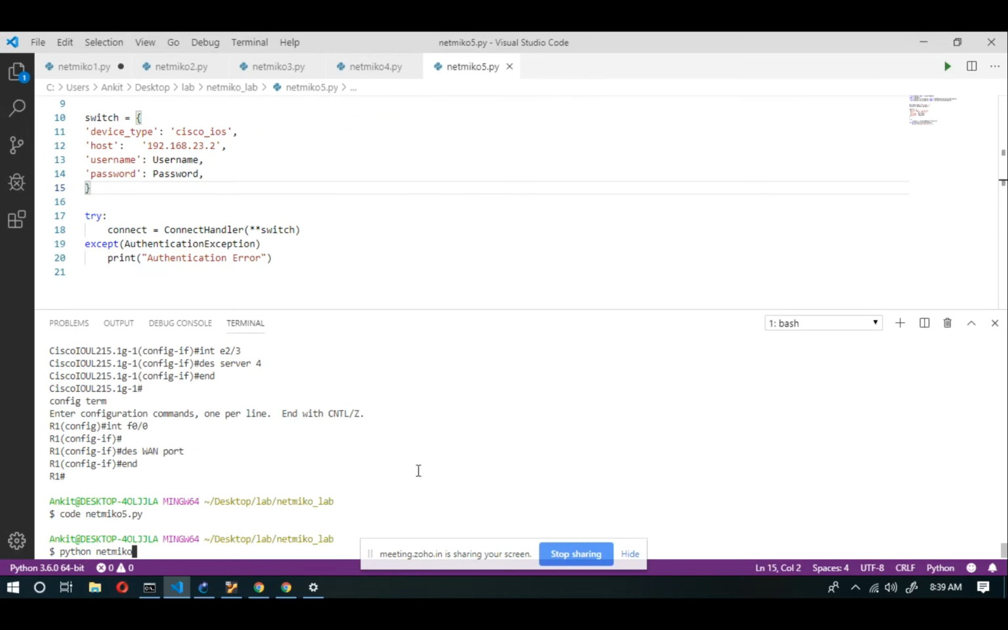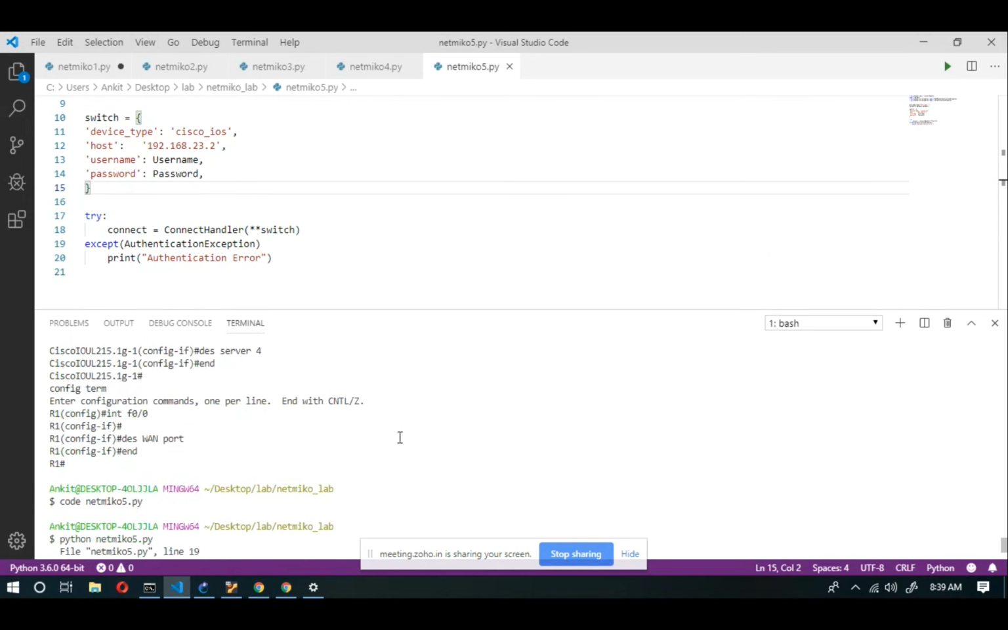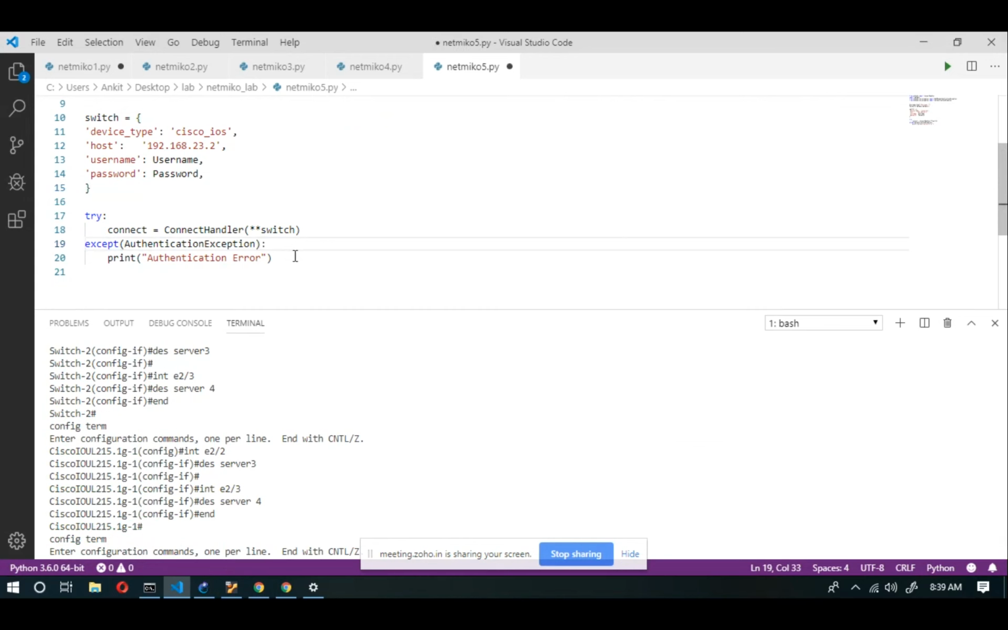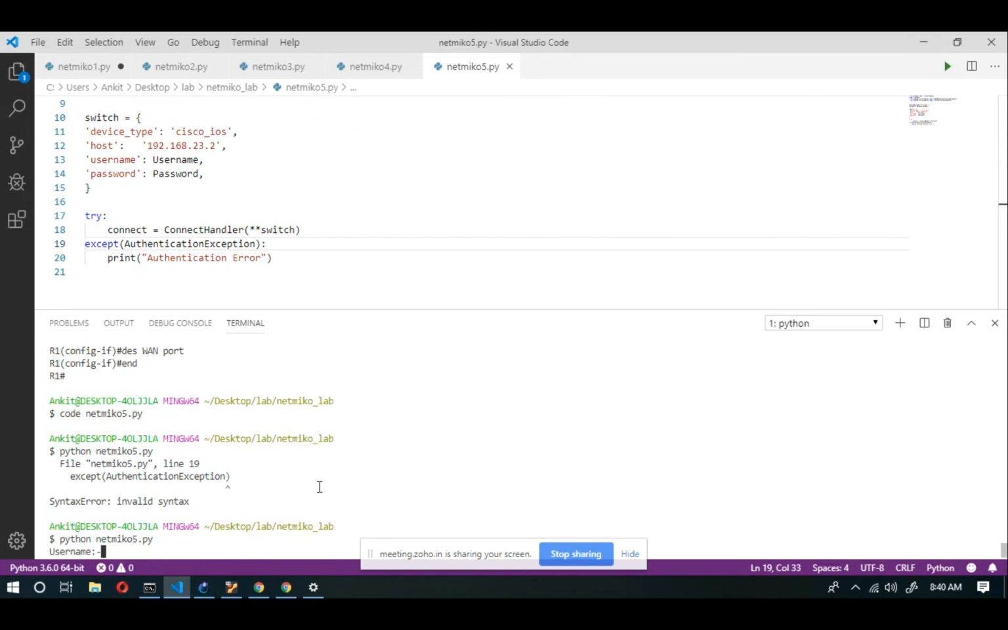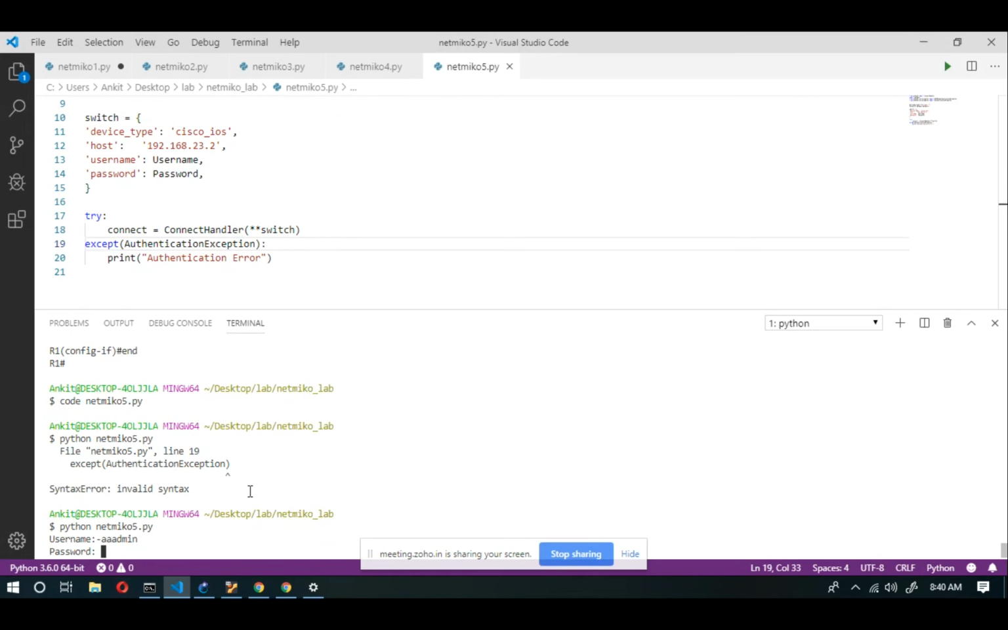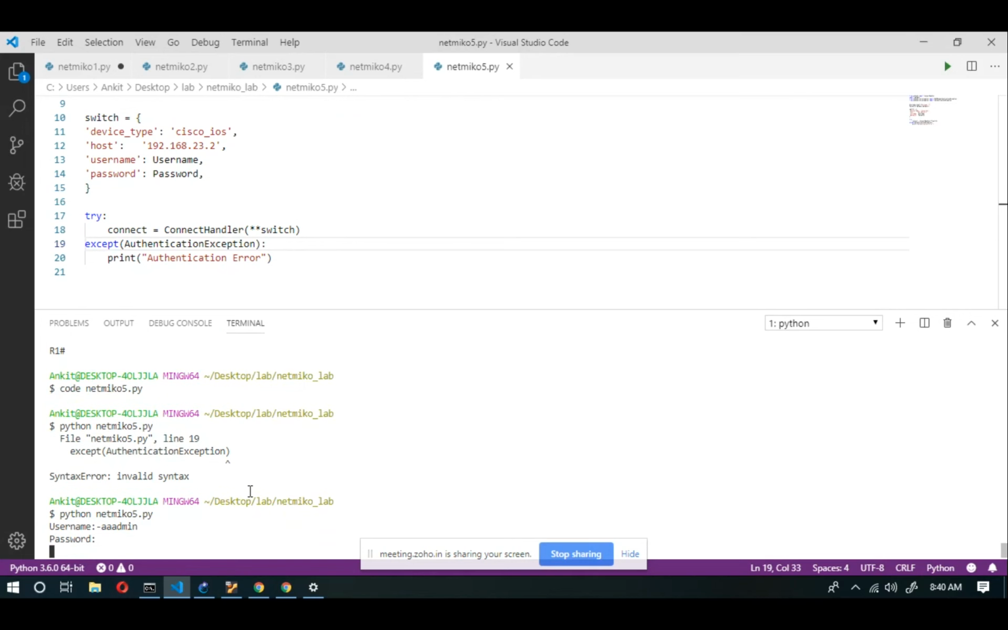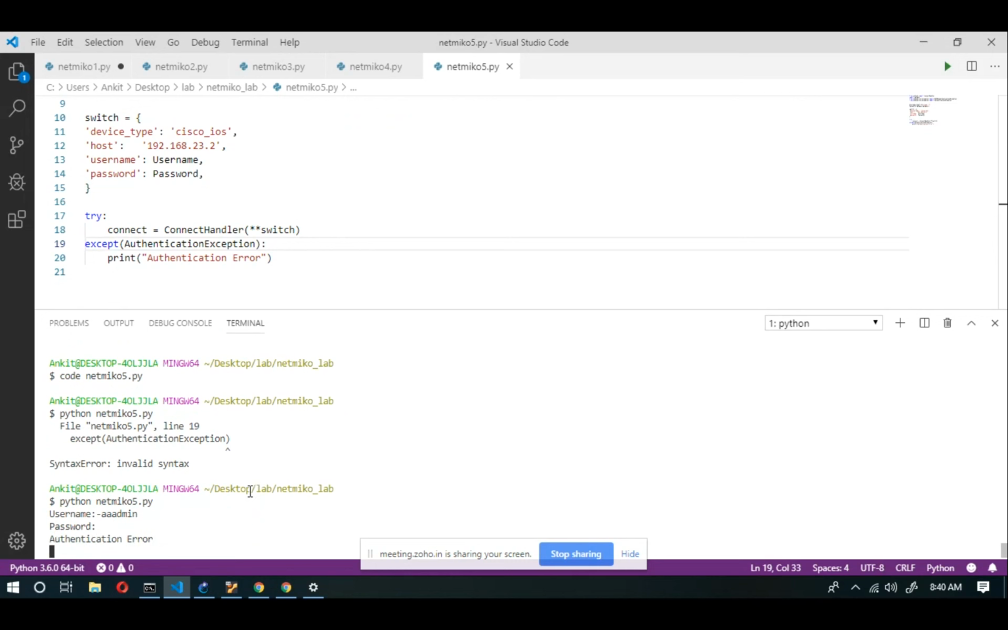Let me go Python. What it's saying. Okay, username is AADMIN. So I'm putting the wrong username. Instead of admin, I'm putting triple A admin, and then the password like CISCO, and let's see what happens.